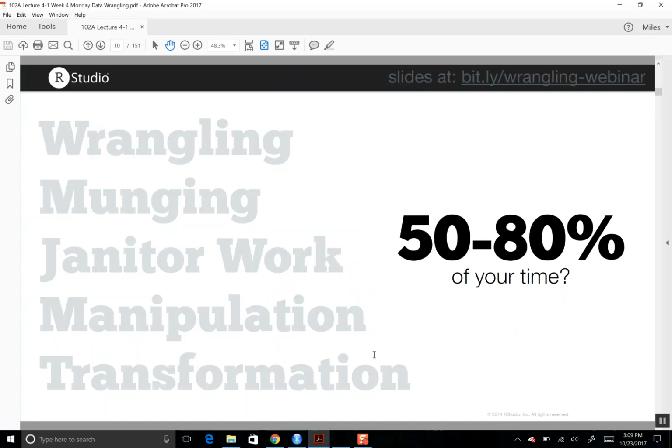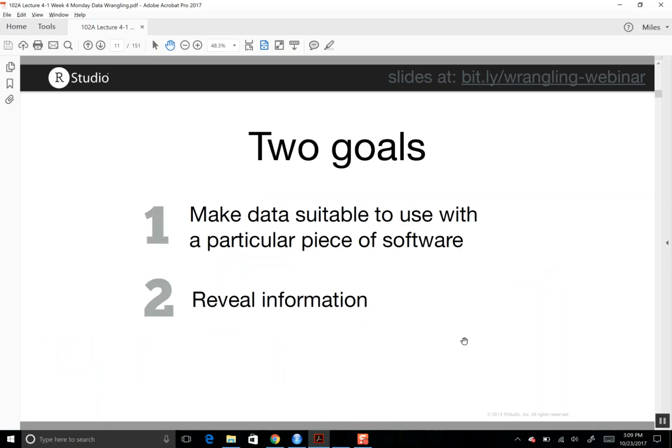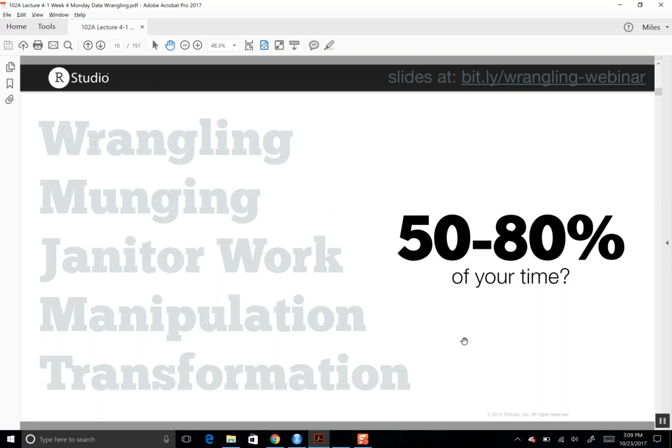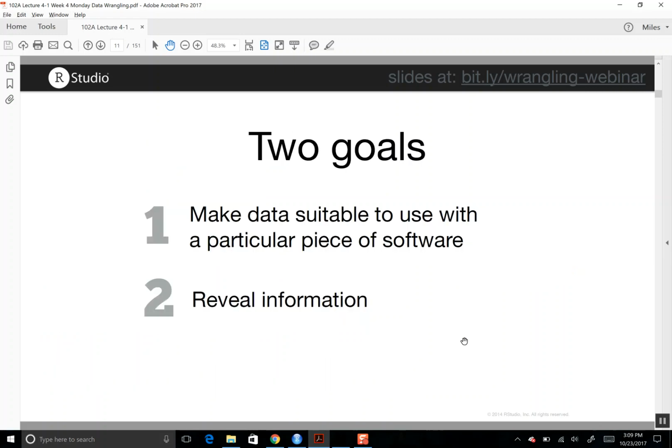Okay, data wrangling. Garrett says data wrangling might consume 50 to 80% of your time. That obviously depends on how clean your data sources are. If you've got clean data sources, then you don't have to worry as much about it. But if you don't, then you probably have to do a lot of work.